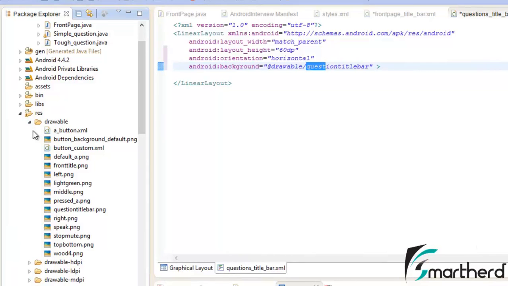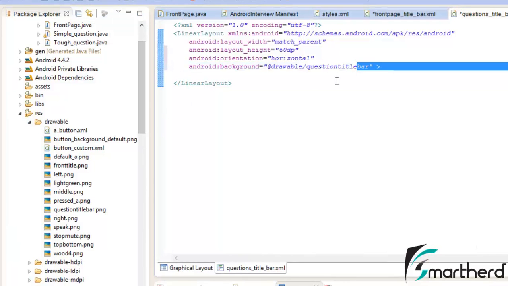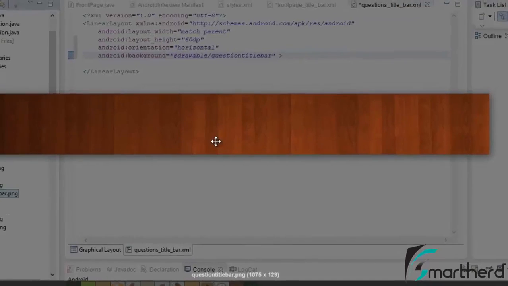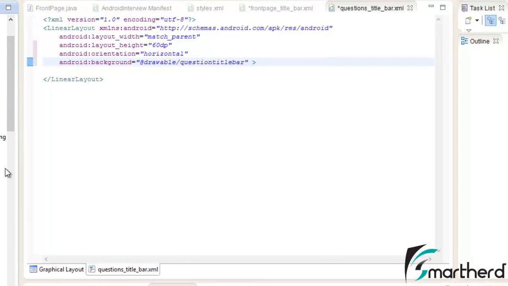Let me show you that image, how our title bar will look like. You can check out, this is our image and its dimension is about 1075 × 129. This image is actually in kilobytes. Make sure, guys, you use an image whose size is very small and the resolution should be sufficient enough to fulfill the dimensions to be compatible with tablets too.